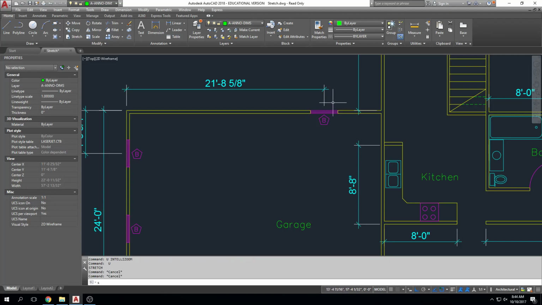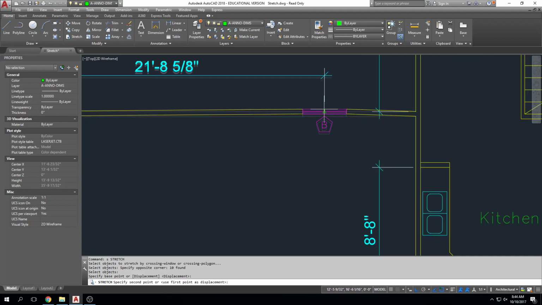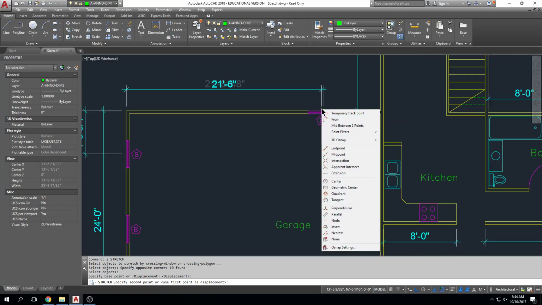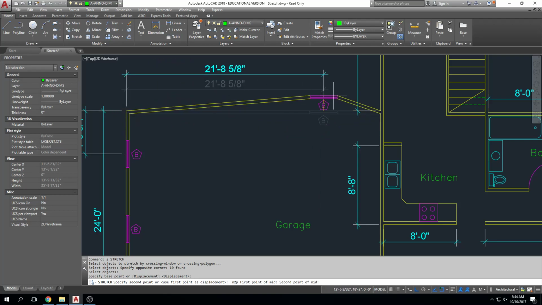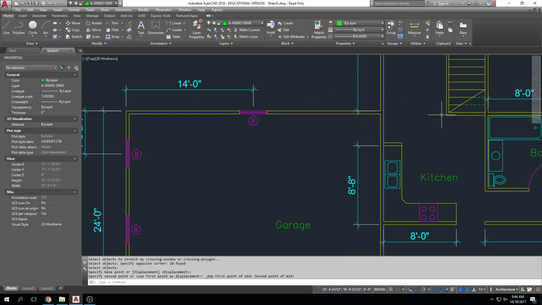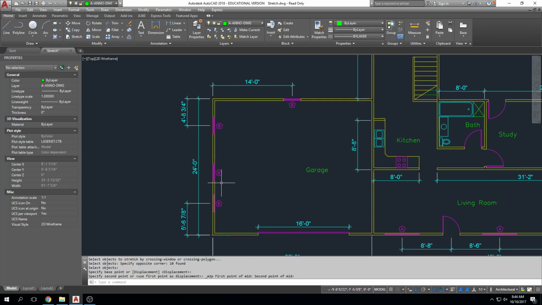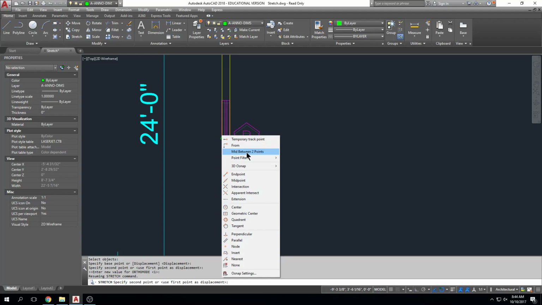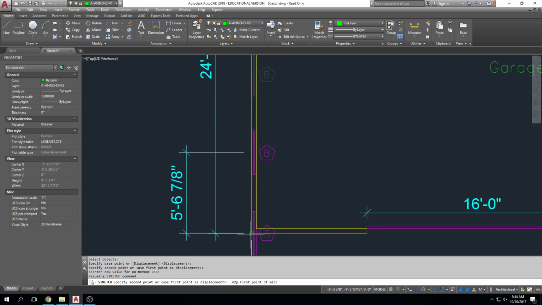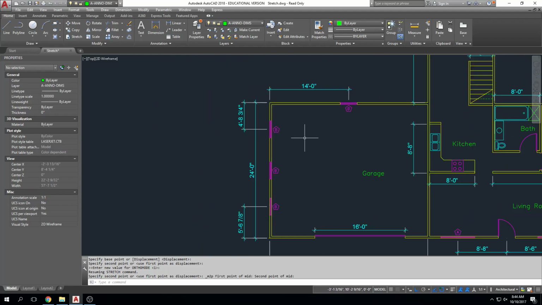So S for stretch. I grab the whole window and the dimension. Click. Enter. I click the midpoint of the window. Click. Shift, right click. M2P. I grab the endpoint over here of this wall. Click. The endpoint of that wall. Click. And it centers it. I can do the same thing over here. S for stretch. Grab that middle window. Enter. Click a midpoint. Click. Shift, right click. M2P. And I click once, click. Click twice, click, and it centers that window.